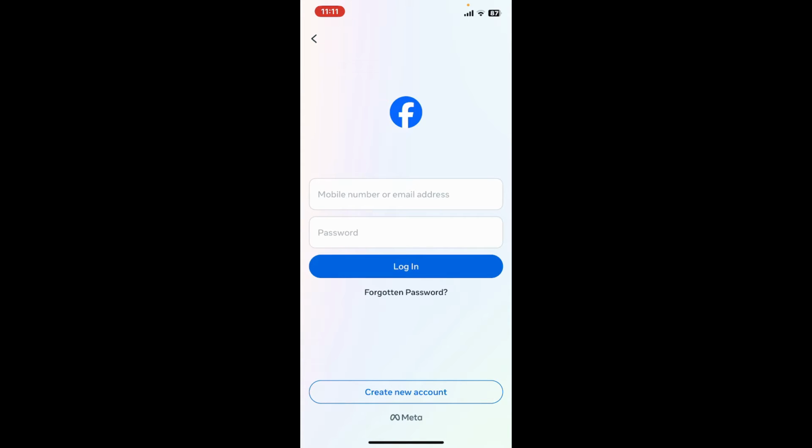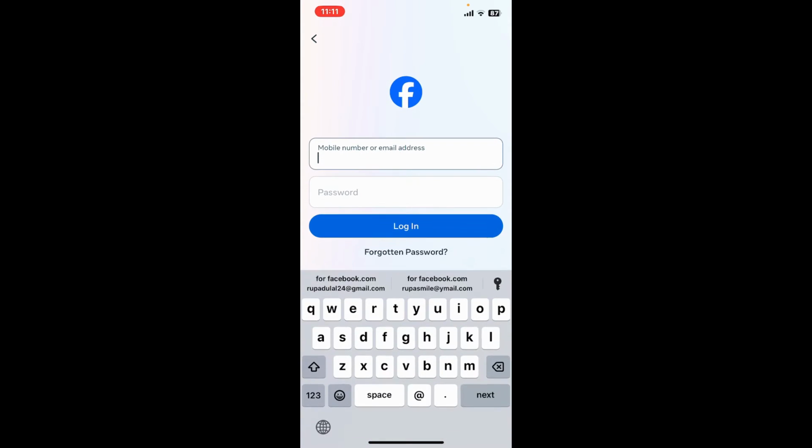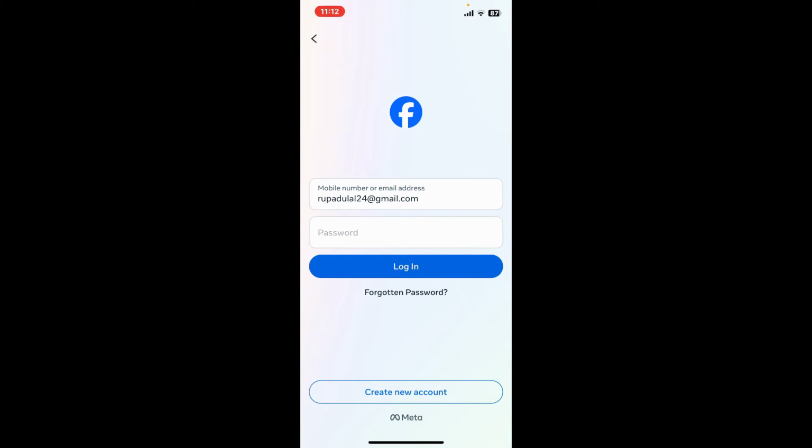Well, let's start off by logging into one of our existing accounts. In the first text box, type in the mobile phone number or the email address associated with your Facebook account. On the next field, you will need to type in your correct password. If you don't remember your password, click on the Forgot Password link beneath the Login button. If you remember your password, you can type it in correctly in the password field.